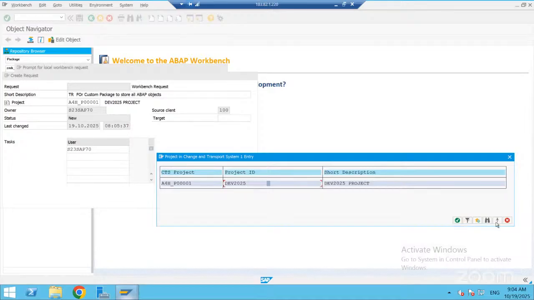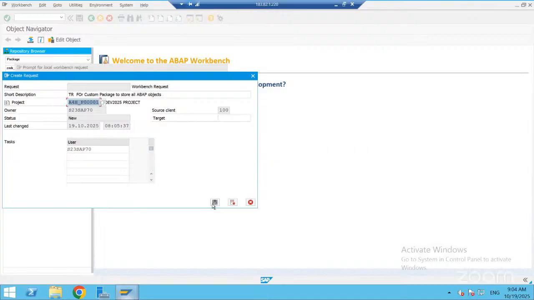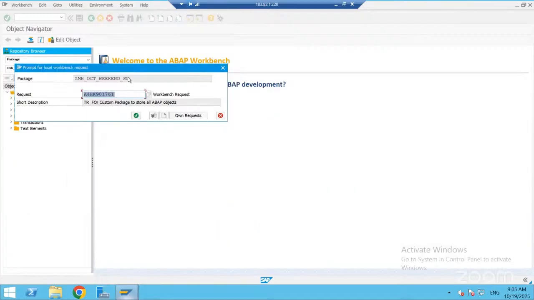Choose this and press enter here. Save it now. This target system and all, they will define. Maybe sometimes in some projects, once the transport request is released, if you want to move your program automatically to other systems, the basis people do the configuration. So we don't need to think about this one. This comes automatically and save here. Now your package is ready. This package name. Press enter here.